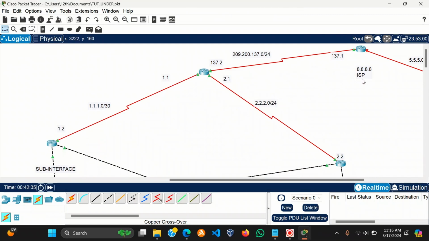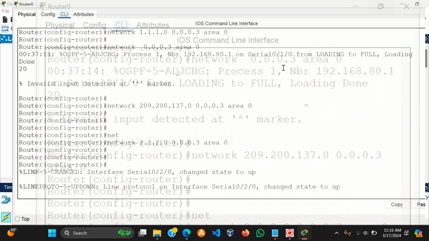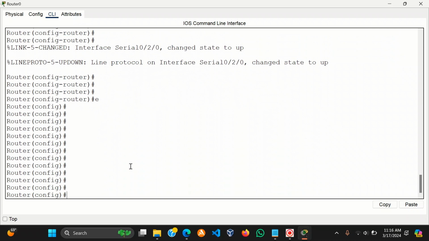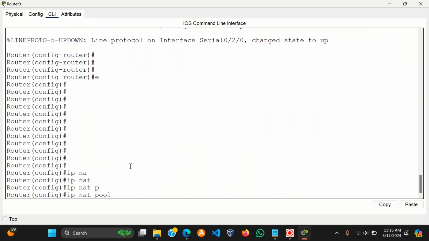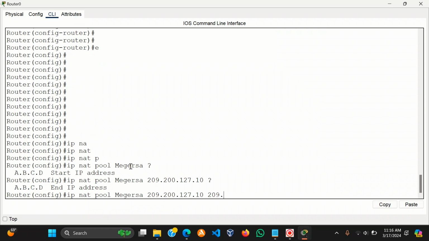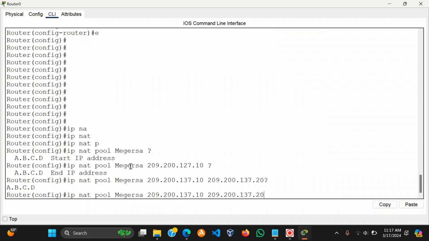To enable this internal device to connect to the internet router, or ISP router, we have to configure NAT on this router. Configuring NAT is very interesting, guys. First, let's create a pool of NAT. IP NAT pool, the pool name is Megersa, then the start IP 209.200.137.10, and the end IP 209.200.137.20, my bad.